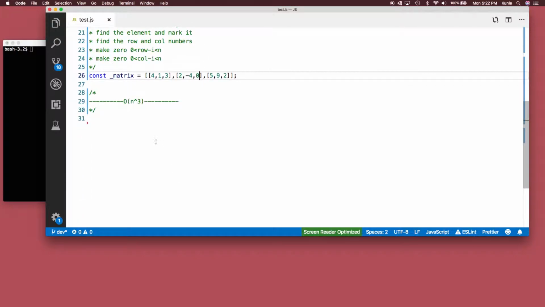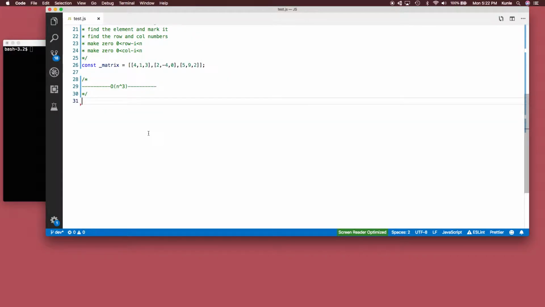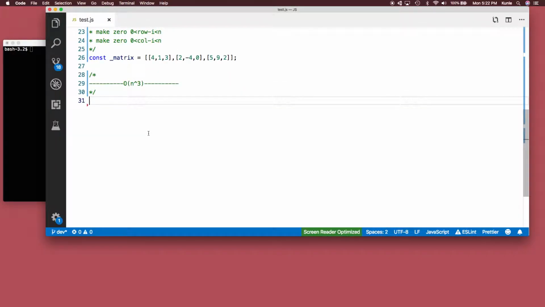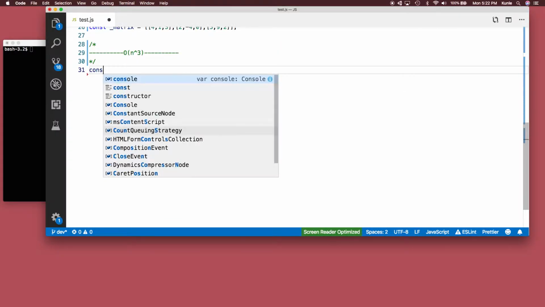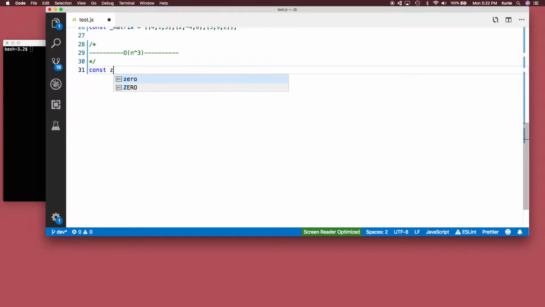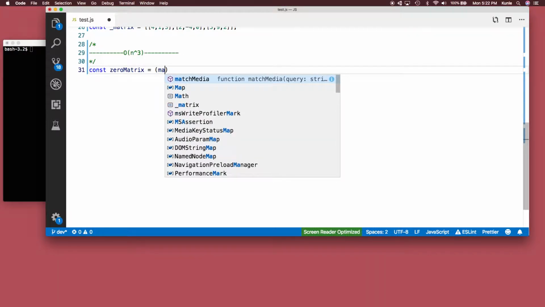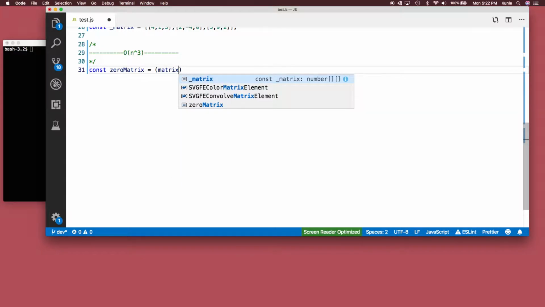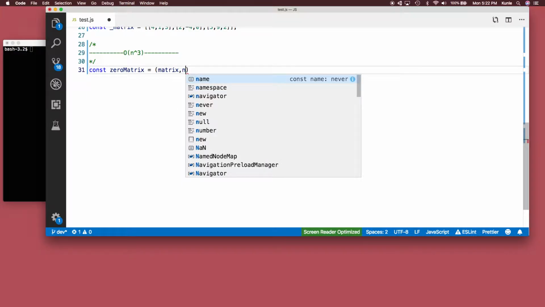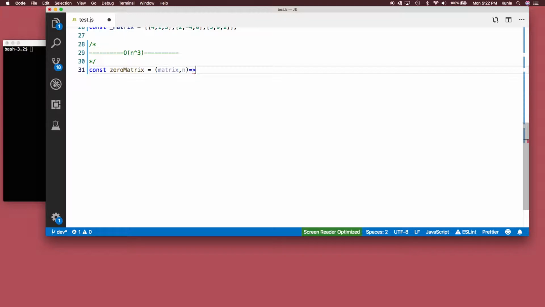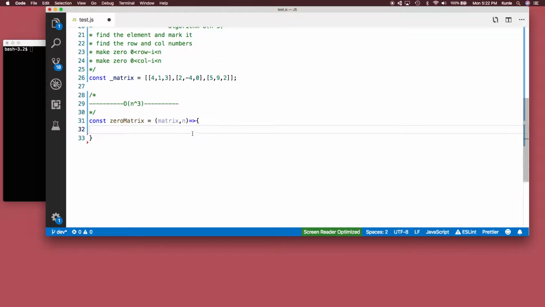Okay, so let's start. The bigger the better, so you guys can see. So const, I'm going to call it zeroMatrix. I'm using arrow functions here. It's going to take in a matrix and the size of the matrix. Since it is n by n, it doesn't matter which n we take because they're the same. It's n by n, 3 by 3 in this case.